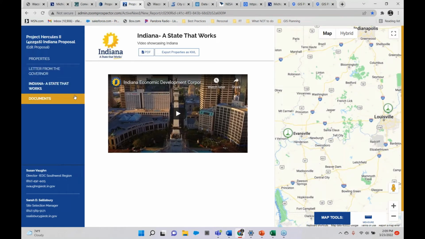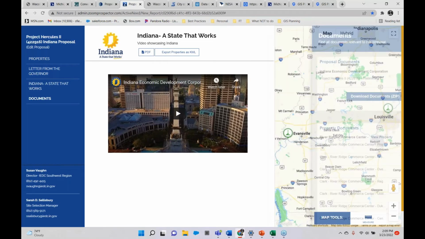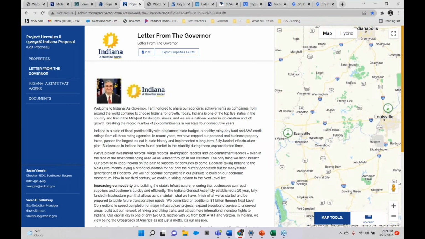I can look at all of the different documents, and I can export it as a PDF, or even export it as a KML file, which is really important in site selection. The really handy dandy tool trick of this is if I find a misspelled word and I decide to change it on my end, it automatically changes on their end. I do not need to send a new link.